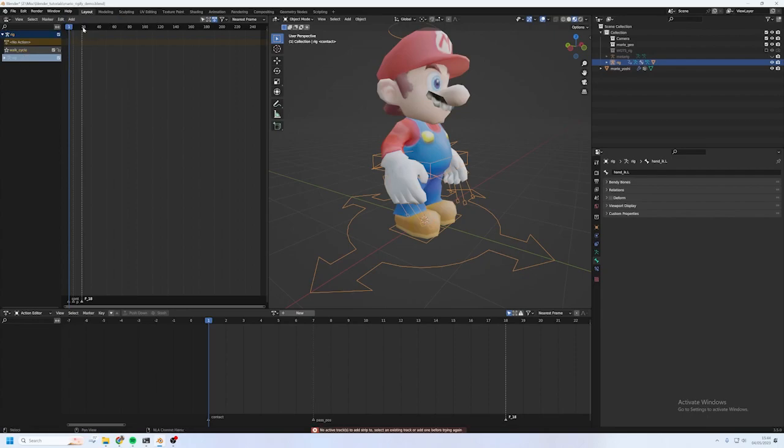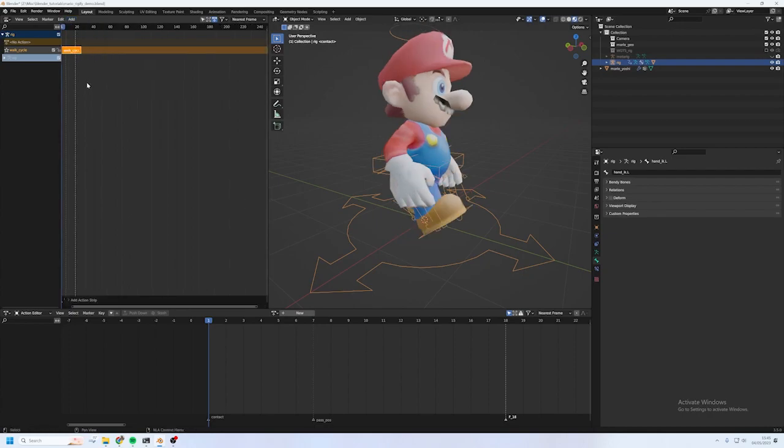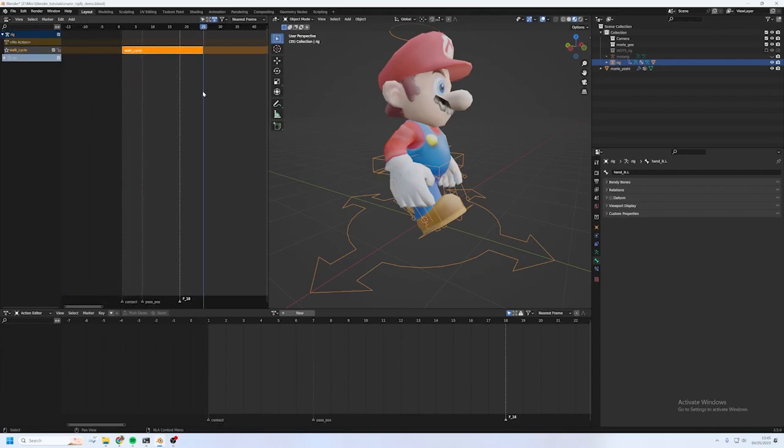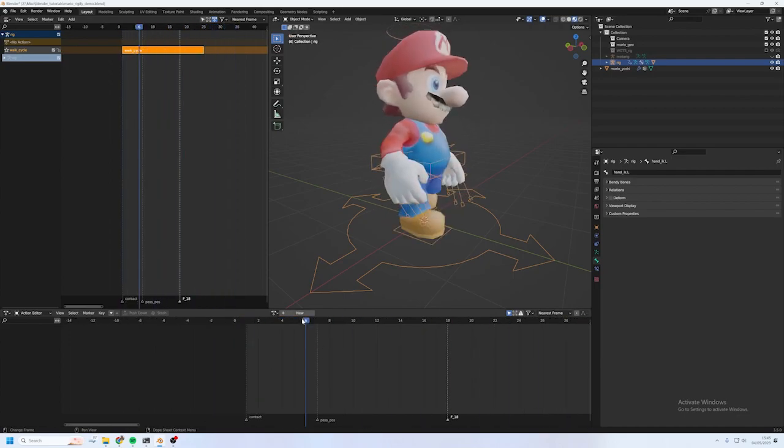With that track selected, go to add and add action strip. Then you'll see the list, which is available down here in the action editor. So I'm going to add walk cycle, add action strip, walk cycle. And now walk cycle is here in the NLA editor. It lasts 25 frames. If I come down here to the timeline, I can press play and I'll see that playback.